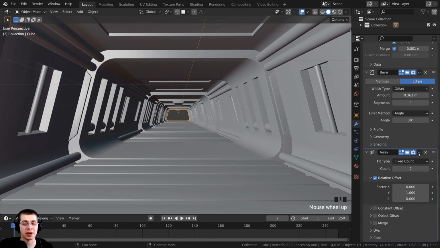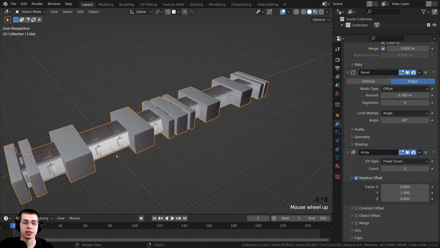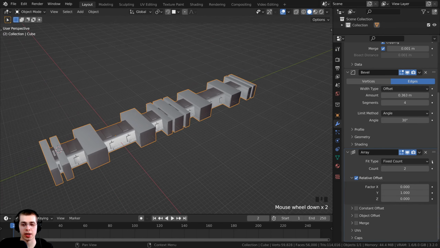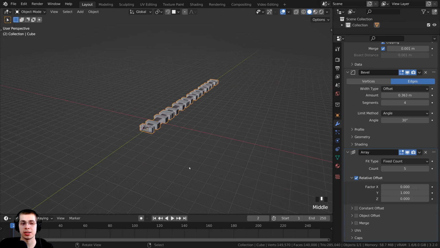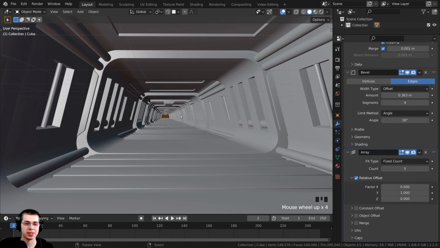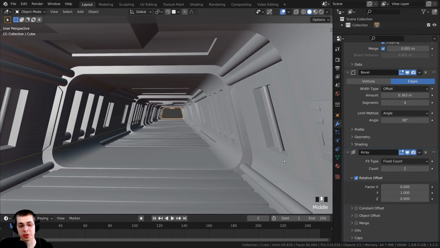And if you want to make the tunnel longer and longer, you can turn up the count. So this count value is going to tell it how many times it's going to array it. So you could just do it many times. You could continue to array this out. And now if I zoom in there, you can see the tunnel is very, very long. I don't want to array it out that much.